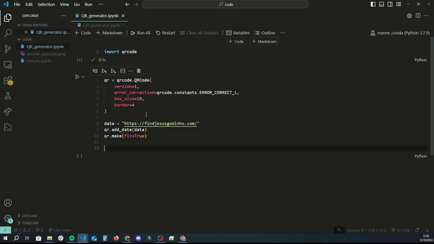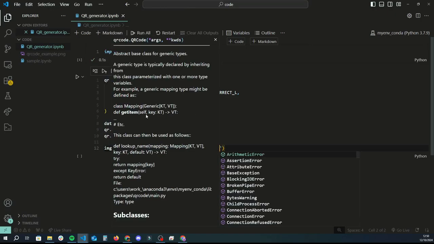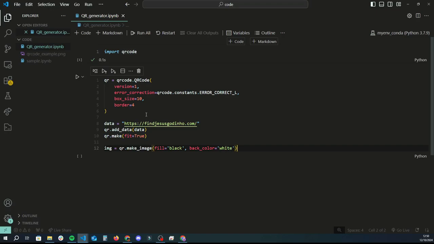Once we do that, what we want to do is actually generate and save the QR code. So we're going to create a new variable called img. We're going to assign that to qr.make_image, and then we're going to make sure that the fill color is black because I want our QR code to be black. And then the background color, we're going to set that to white. So basically the classic where you have the QR code in black and the background as white. You can obviously change those.